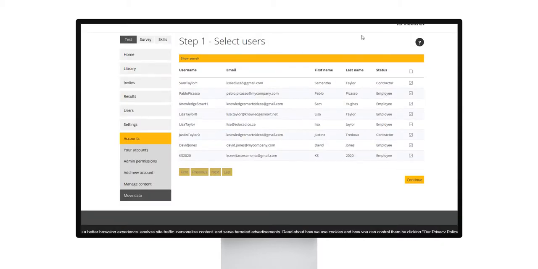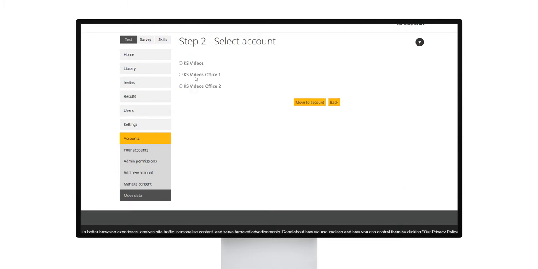Recently, we've also brought enhancement to how we can move data from one account to another. So we now have the ability to select the users that we want to move to a different linked account, and we will have the invites, the results, and any data linked to that user move in one streamlined process to the next linked account that you specify.